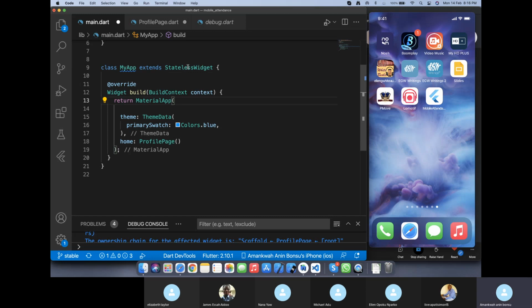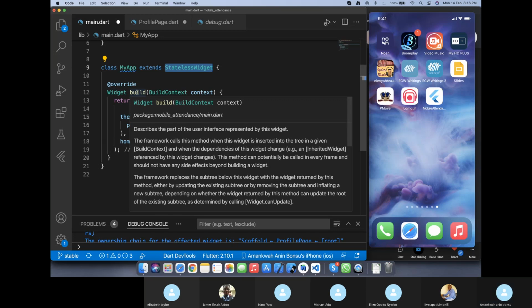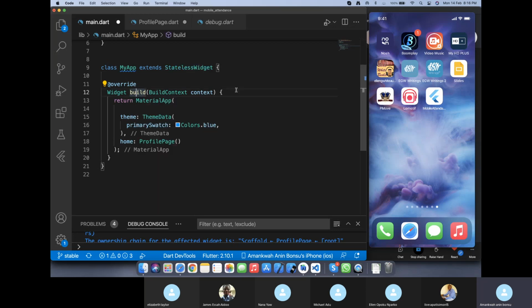This one is extending the stateless widget, so it's making use of inheritance. And this stateless widget is also giving us this function, which is the build, so that it can run the whole application for us. And within this material app, we specify the theme, and in the theme, we specify the color of our application. And we say that it should run the first page for us. The first page should be the home, the profile page, that should be the home where the application opens to.